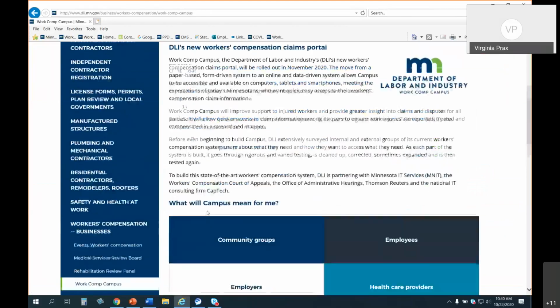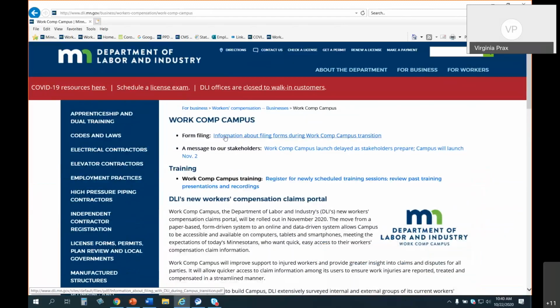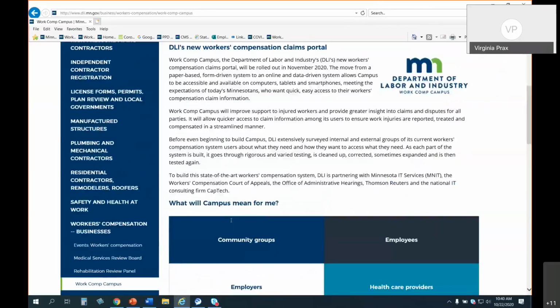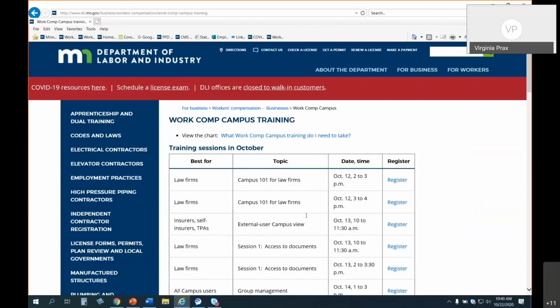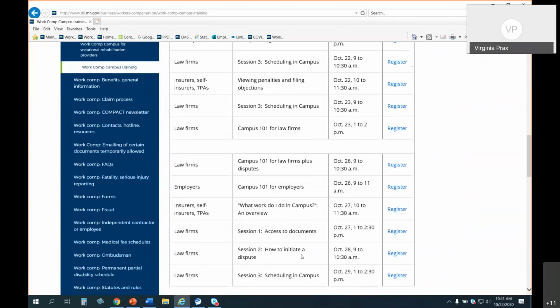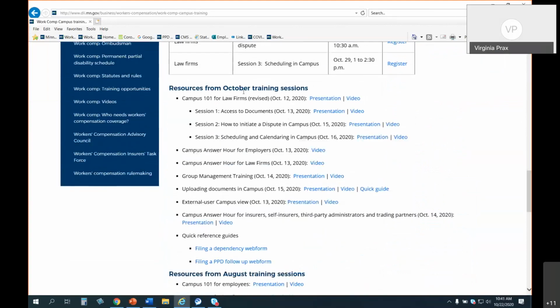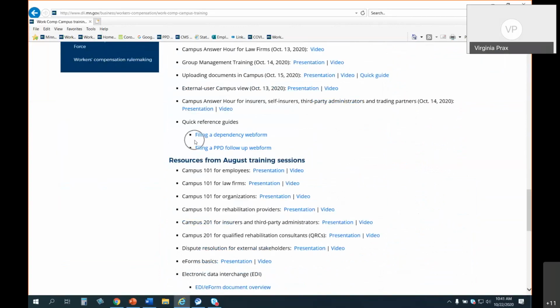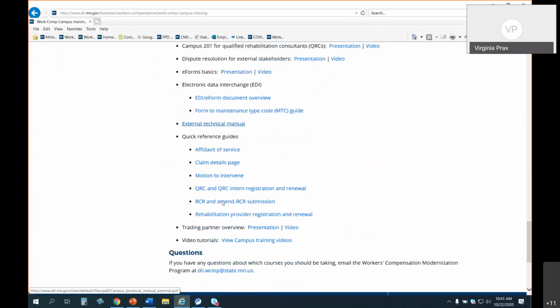And here it kind of explains what's going on. But back up towards the top, it's form filing information, the message, but they're under training. If you could scroll back up a little bit, under training right there, click on that link. That's the link that was posted in the chat earlier to register for future sessions, to get links to those videos, quick guides and presentations for items that have already happened. And that will be posted once they're available for the presentations that went on yesterday for answer hours, and then the ones to come up in the next week or so as well.